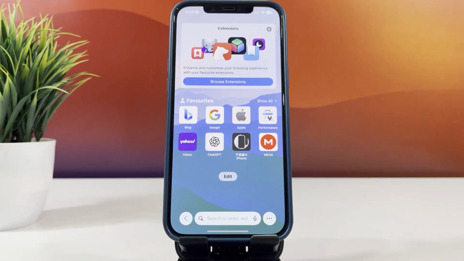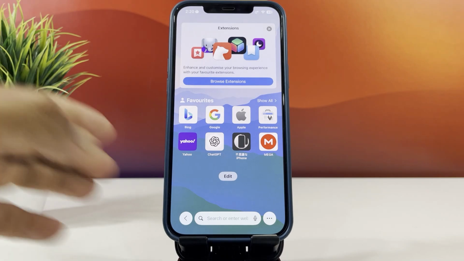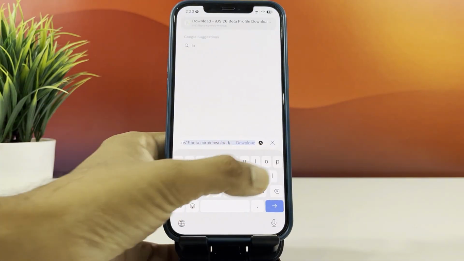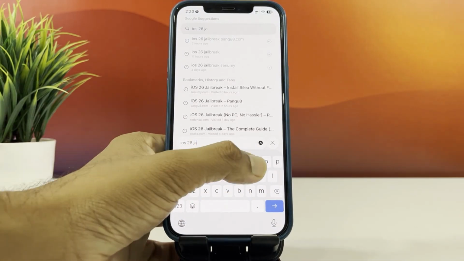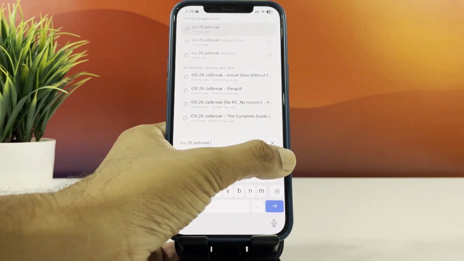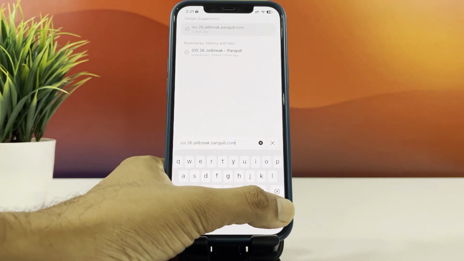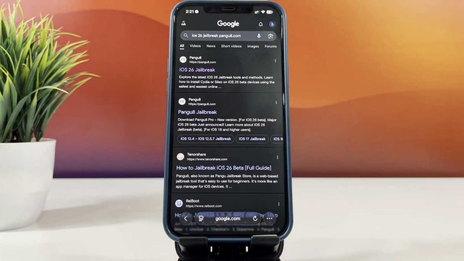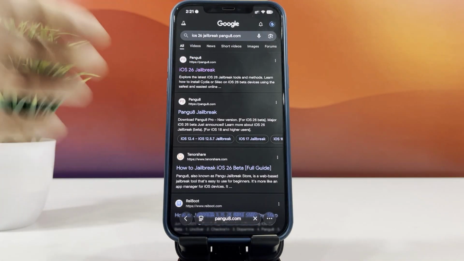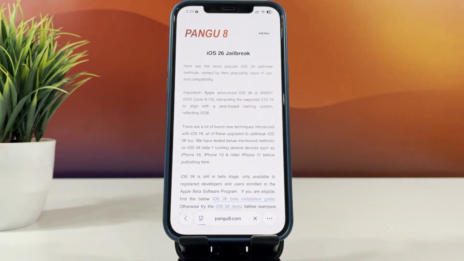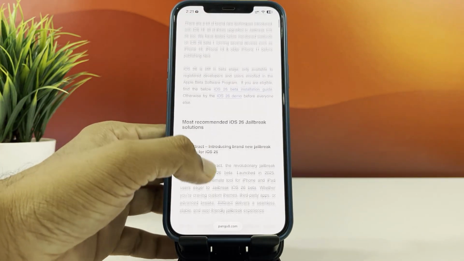Open the Safari browser on your iPhone. In the search bar, type iOS 26 jailbreak pengu8.com. Tap the first link that appears in the Google results. Once you're on the site, swipe down until you find the XIXtract download button.